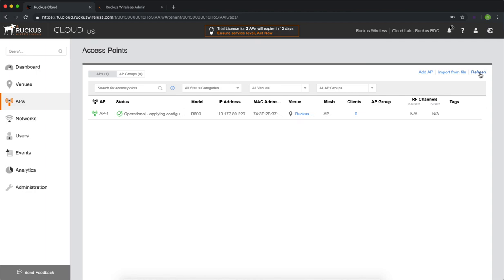Applying configuration has been taking quite a bit of time, and it's a little concerning. And as we can see here now, it says configuration failed. Well, let's take a step back and find out why that happened.